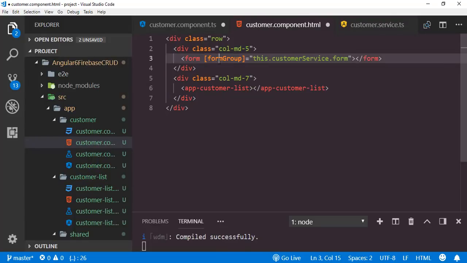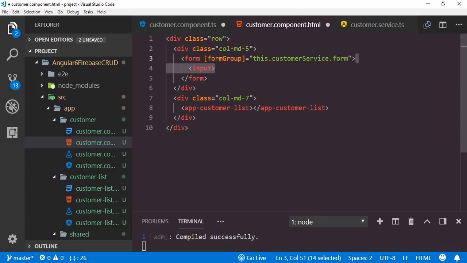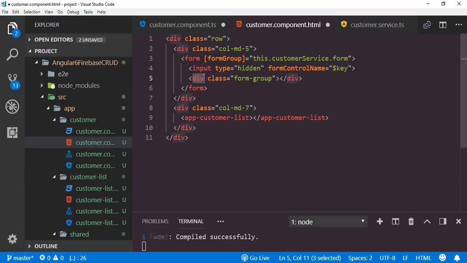We will specify that with this formGroup directive, which is equal to customerService.form. Inside that, first of all, we have a hidden field input, which is of the type hidden, and inside this hidden field we need to deal with the property key. That means this is the primary key of each record of customer. So we will hide that inside the form. After that, we can display the actual form controls. First of all, we will have a div with class form-group. This is from the actual Bootstrap.